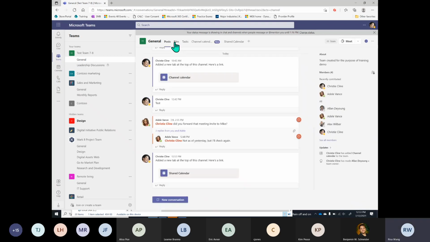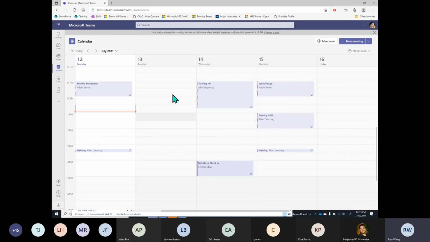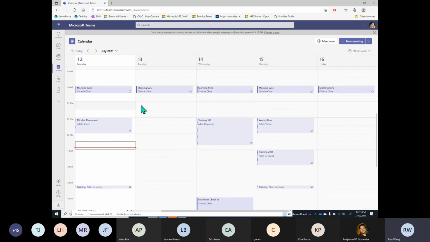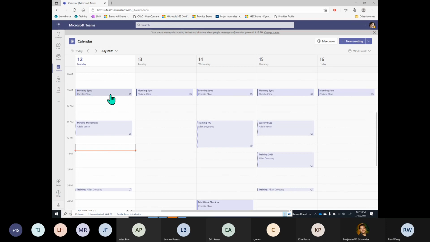Okay, so that covers most of the different stuff you can do within a team. Next, we're going to quickly go over some general functionality with the calendar here. And so the calendar is synced with your Outlook calendar. Any appointments that you have in your Outlook calendar will also be shown in your Teams calendar. And this is just a visual breakdown of what obligations you have throughout the week.